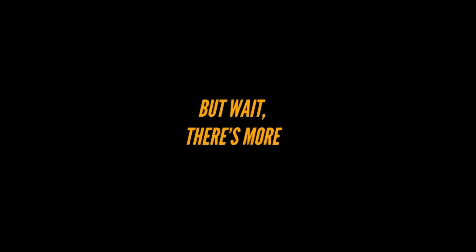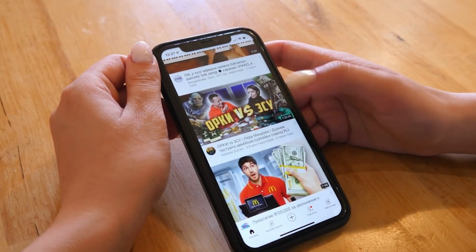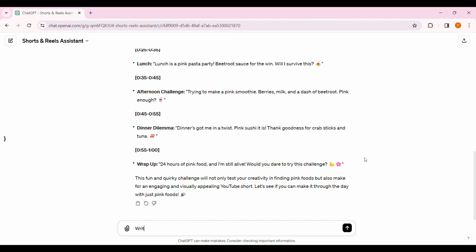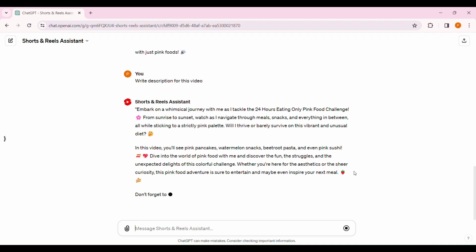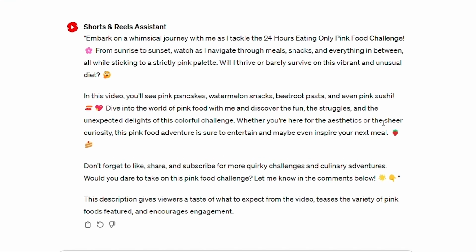But wait, there's more. Crafting descriptions that entice viewers to click is crucial. With the Shorts and Reels Assistant, generating compelling video descriptions is as easy as a few clicks. Just ask for one, and it's done. See how easy that was?